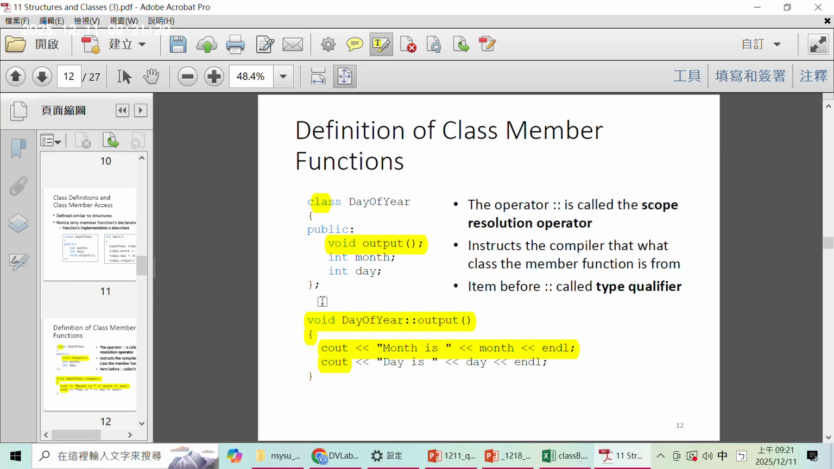And to define the member function, you will need to use the scope resolution operator. This is a double colon. Here you need to add the scope resolution operator, and this is to tell the compiler this function belongs to the day of year class.